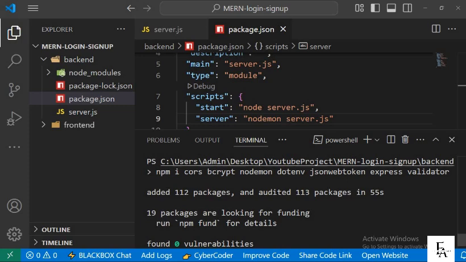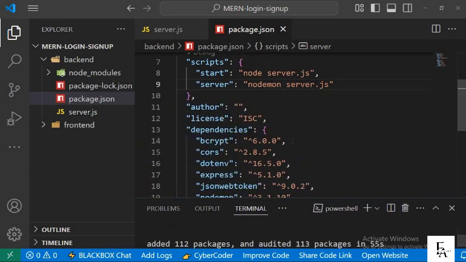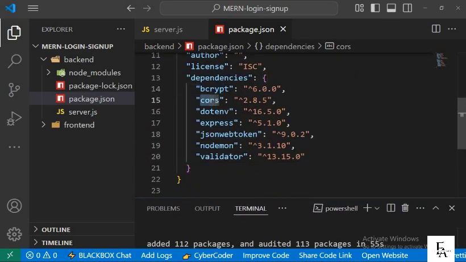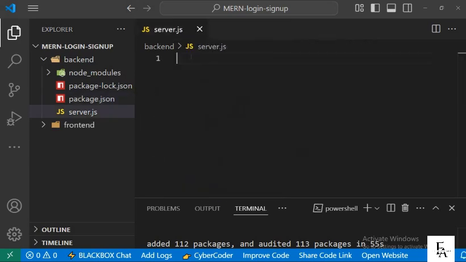So these are the packages that we're going to be using, and if we check now, we have them all installed. We have them here: bcrypt, cors, dotenv, express, jsonwebtoken, nodemon, and validator. So let's get started with work.